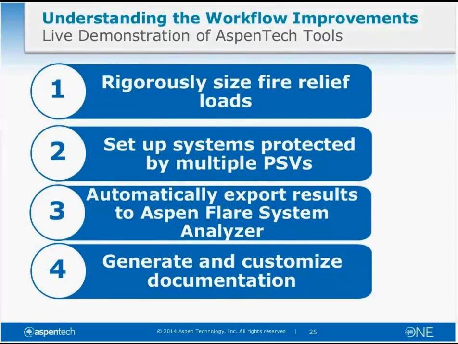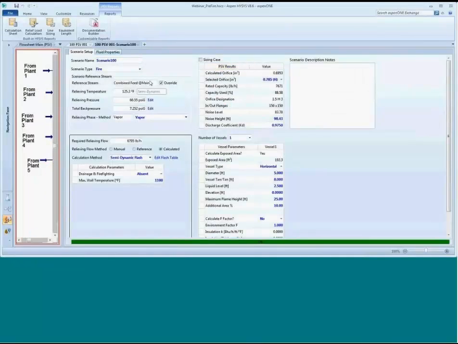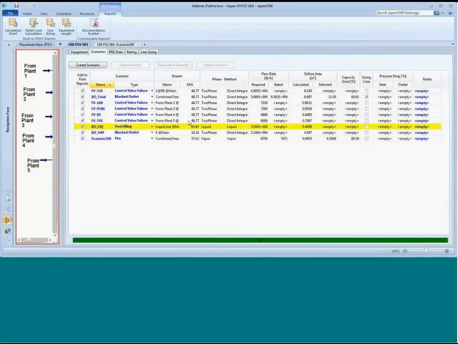The next thing that I'll go into, and the next three are a little bit quicker. So we're going to describe how to set up systems protected by multiple release devices. So let's go into that. I'll start with the same simulation that I had before, and this time I'll go back to the PFD. You'll notice that I have a lot of different scenarios here. And you'll notice that in the summary table, the required orifice area, which we call the calculated orifice, varies greatly between the sizing case, the one with the largest, and the one with the smallest.